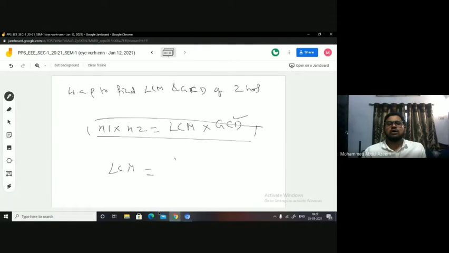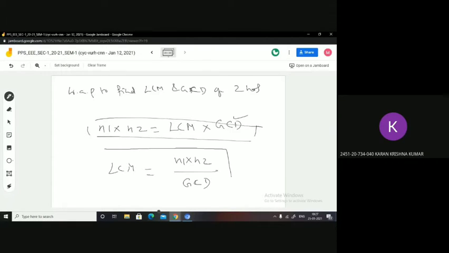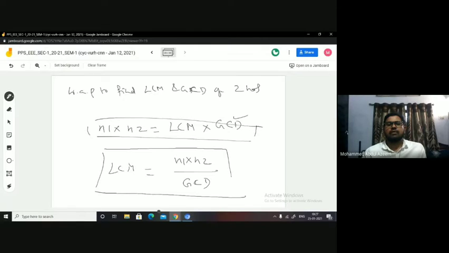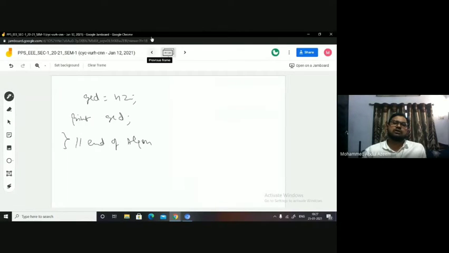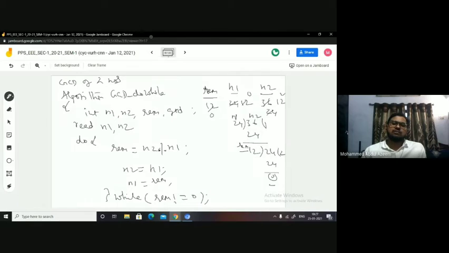LCM equal to N1 into N2 by GCD. Yes or no? Yes, sir. But then in order to find LCM, I need to have those two numbers also available after I found the GCD. Here N1 and N2 are being reduced, and they will be changed from their original value. They don't retain the original value.